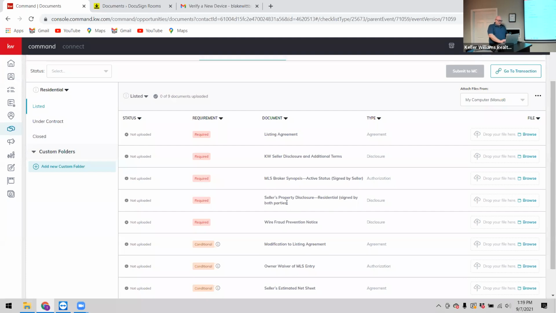Can you say it again? So the MLS broker synopsis, okay. You're going to put that into the MLS first and then have it printed up, signed, or electronically signed by your client saying that it is correct. So it won't go back into Dotloop? Or is it a separate form just for here?